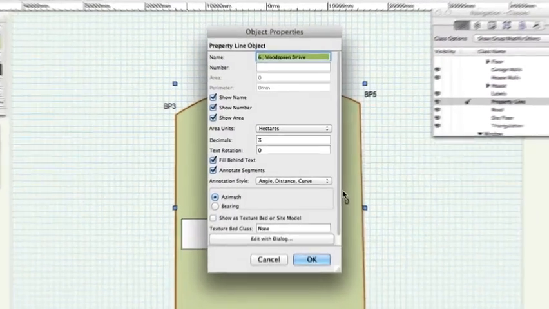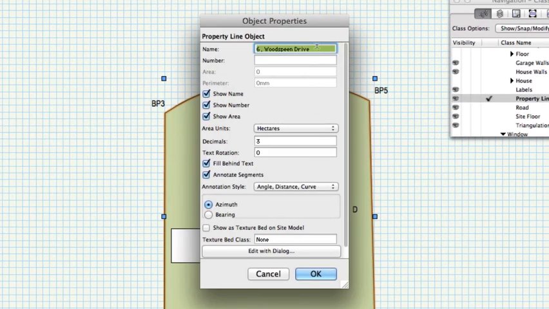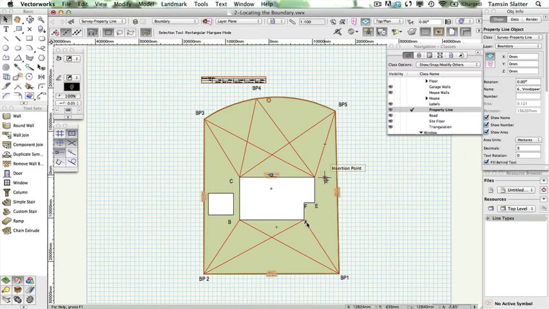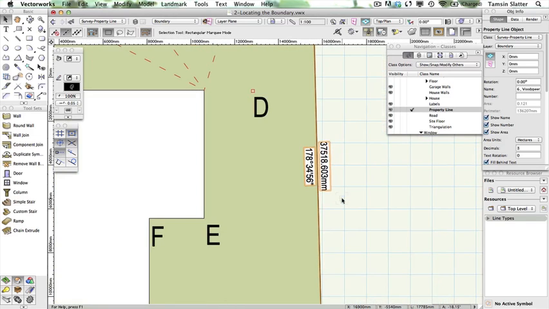On the resulting dialog, change the following fields, leaving the others unchanged from their defaults. Name 6 Woodsbean Drive. Click OK. The polyline is replaced with a property line in the same shape. Examine the property line. It shows valuable information about the area of the site and the boundary lengths.